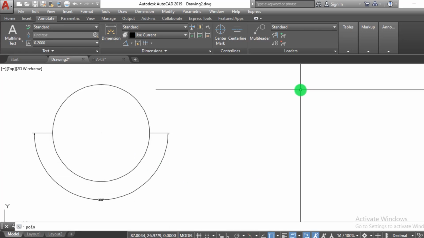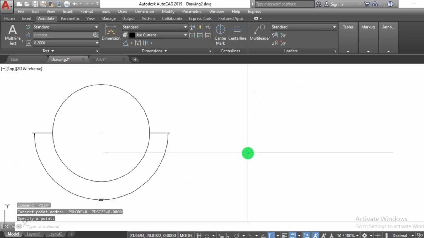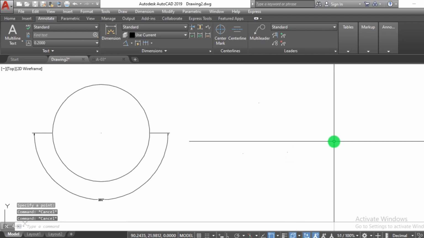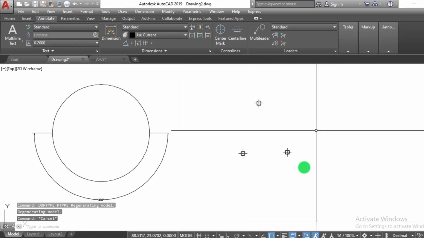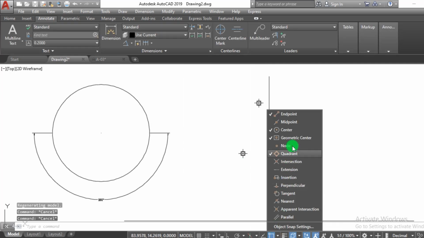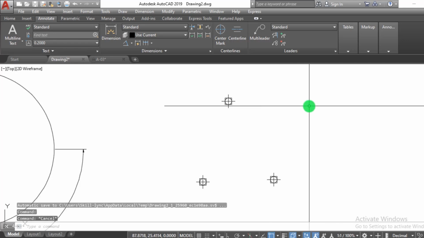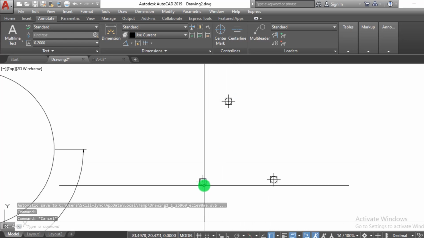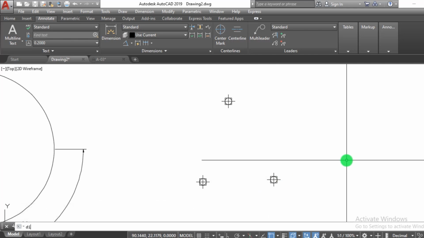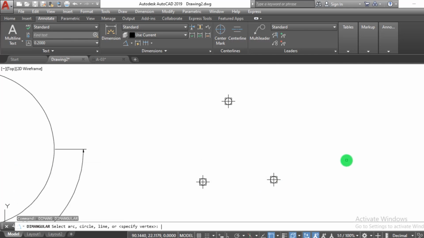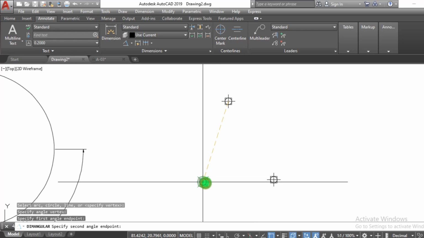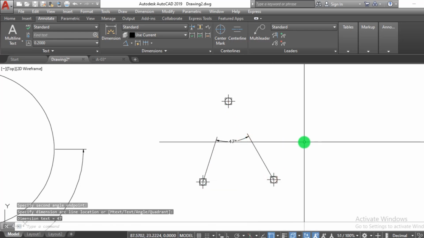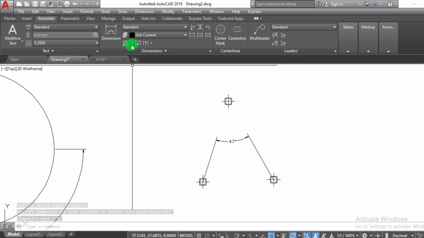Let's say I have some points again, and these are the survey points, so I increase the size of the survey points. Let's say I give a point style over here and invoke the node option. Now if I am interested in finding out the angle that this point makes with these 2 points, I would go with dim angle and press enter for specify vertex. Click on the point where you want to make the angle, then the first angle endpoint and the second angle endpoint, and then you can have the angle. So we are done with the dim angle.